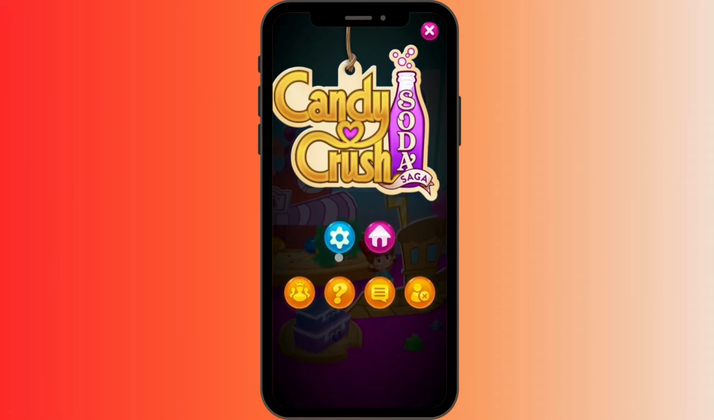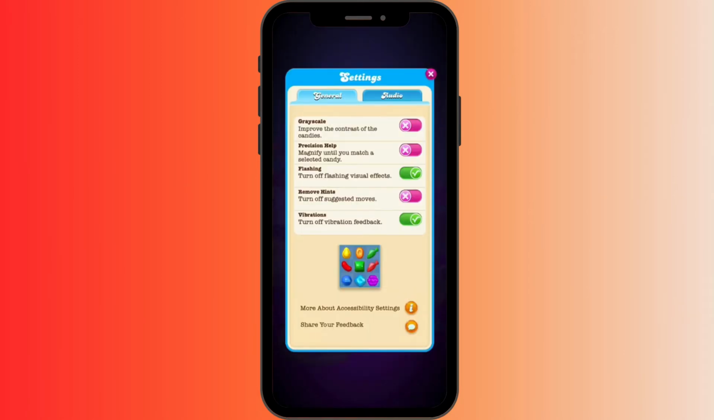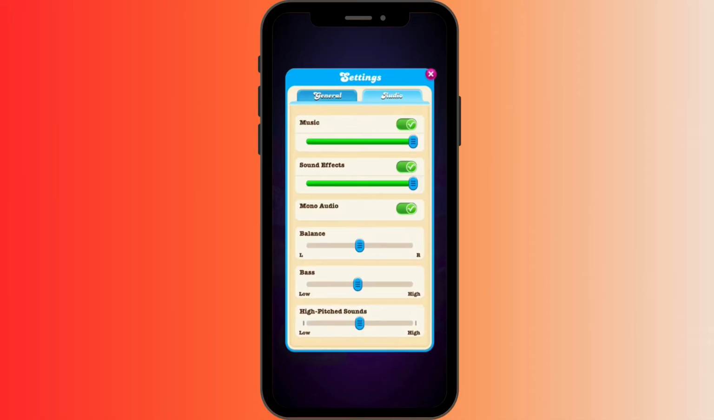Tap on it. Over here you can see the option of settings again. Tap on it. There you can see the option of general and audio. Tap on audio. Here you can see music, sound effect, mono audio. You can see it's turned on and it's ticked.